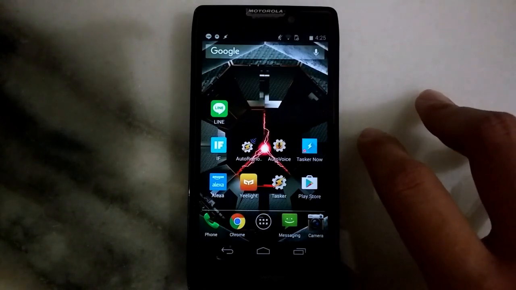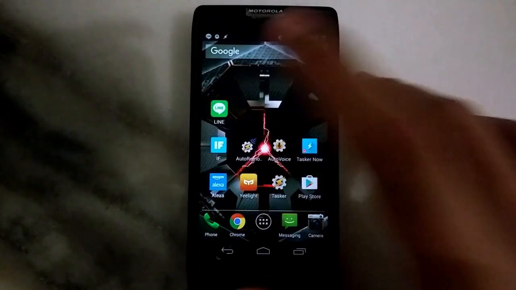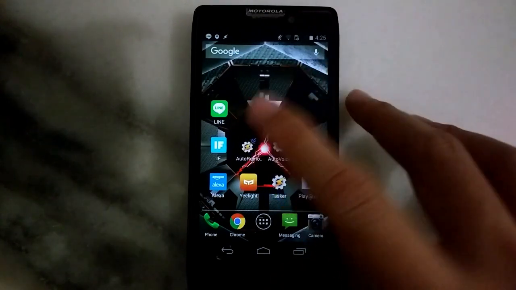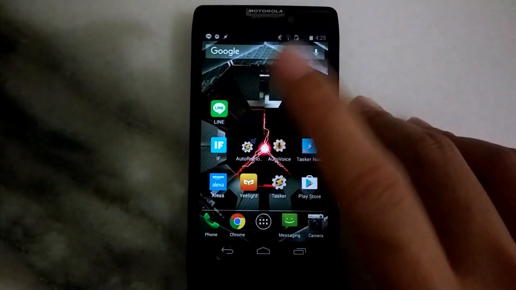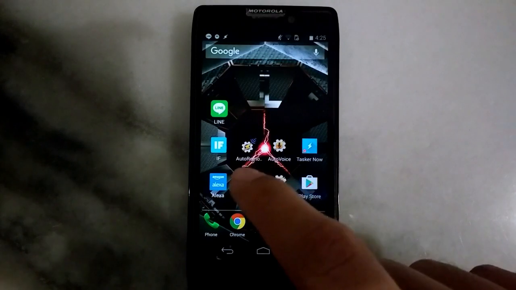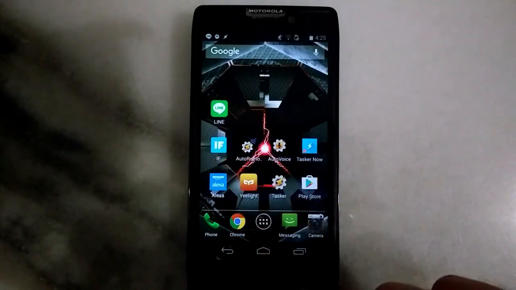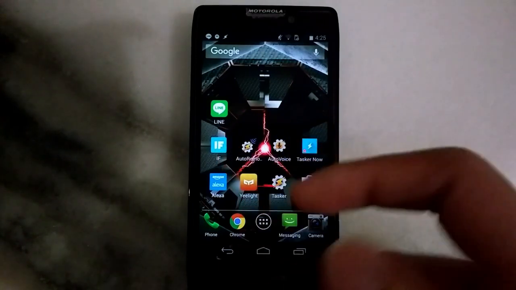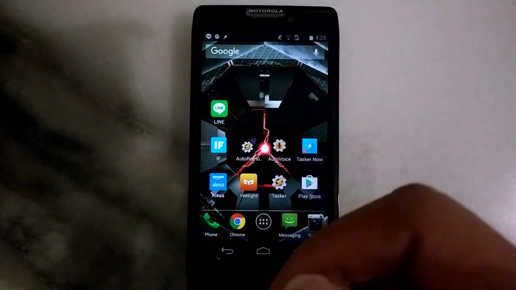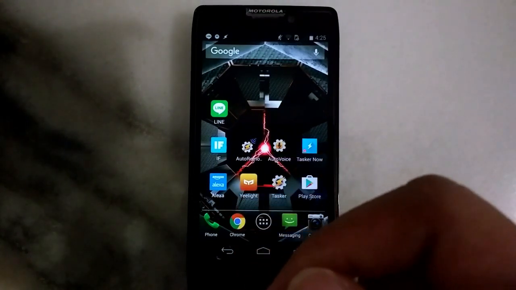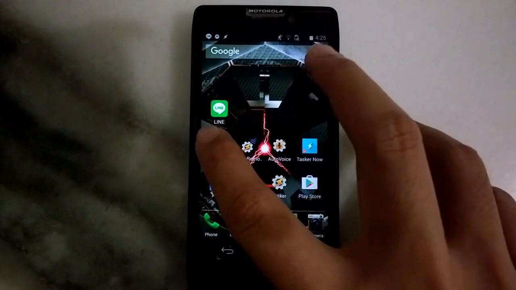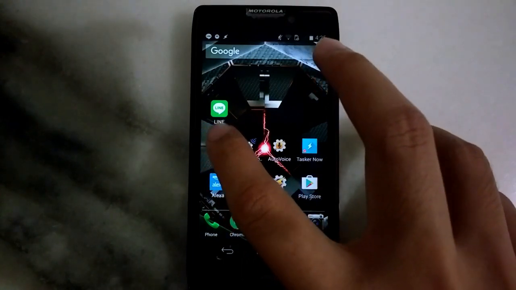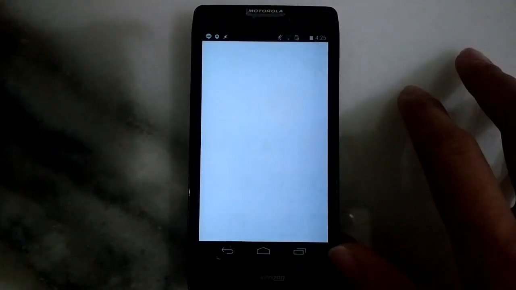First, you can use Line or WhatsApp. I don't know if IFTTT can do that. I think it can only integrate with Line and Android SMS, and I guess that's it. Only Line Messenger at the moment. So let's go to IFTTT first.